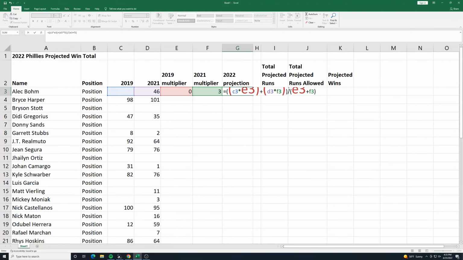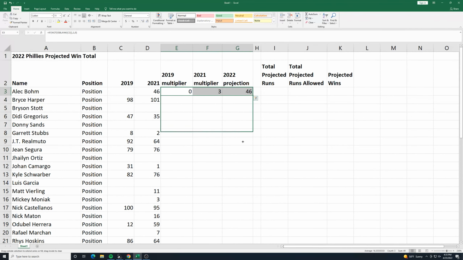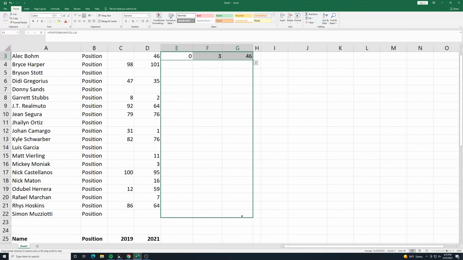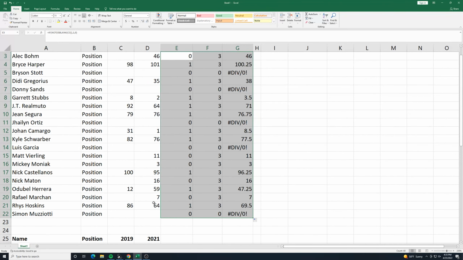And again, if this was 3 things, then if I had 2020, I would have done a part of the formula where I would take the 2020 with the multiplier and include that in there also. Okay, so I'm going to press enter, and then I have my projection. All right, so now what I can do is drag this down till I get to the bottom of my formula.